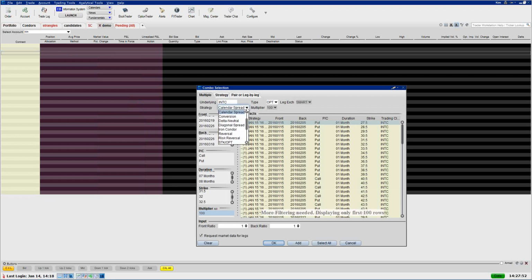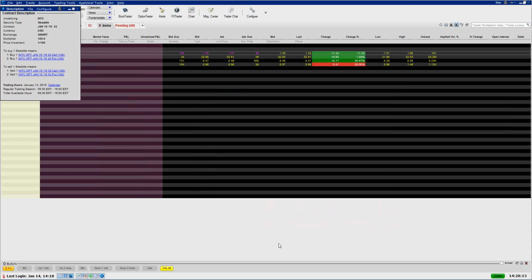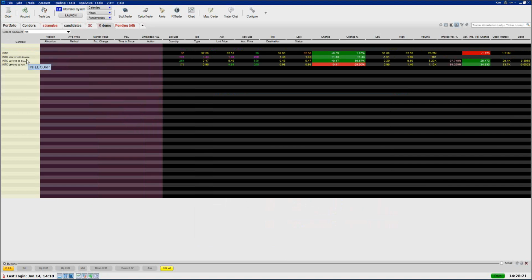There are a number of predefined strategies. So what I need to do is select straddle. Then I need to select the expiration, which is 15 January, and I need to click on the strike, which was the 33 strike, and OK. What it does is simply add a combo straddle with the individual legs into the monitor. And to open the straddle, I just click on ask.